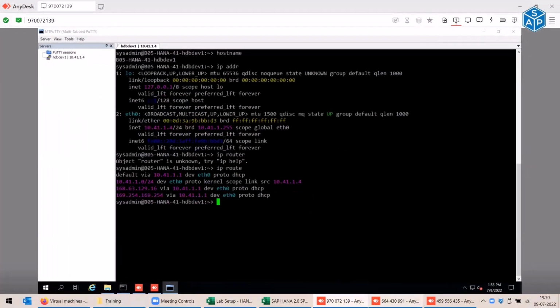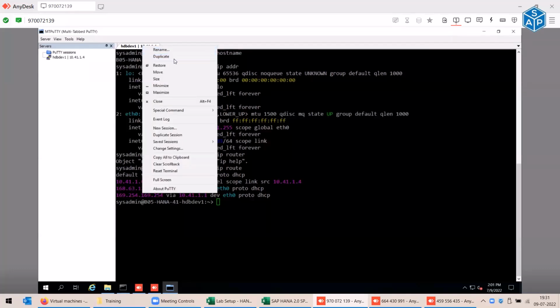What's your name? Dinesh. Okay, so you can see we have opened one connection. Now I can directly right click over here. Right click on this tab, on your multi-tab, and click on new connection, duplicate. So you can see you can open multiple tabs in the same screen.